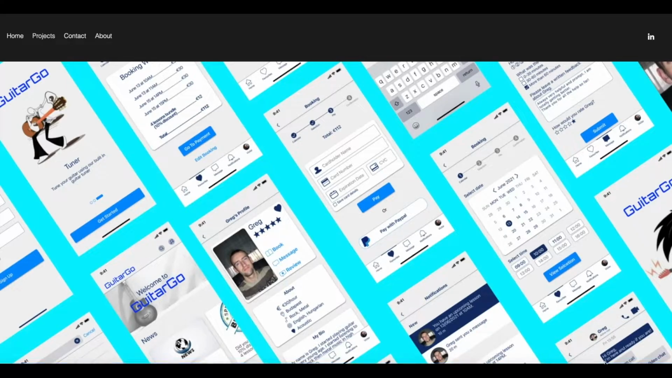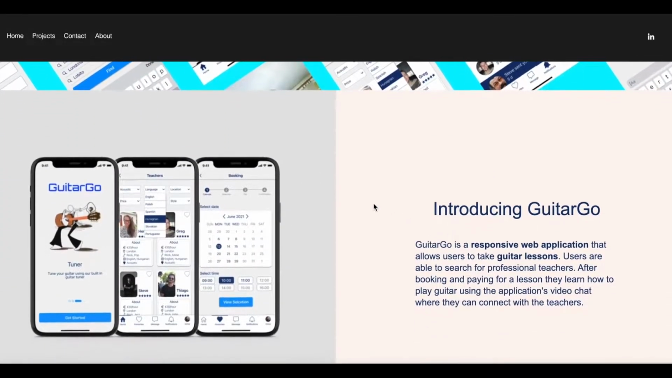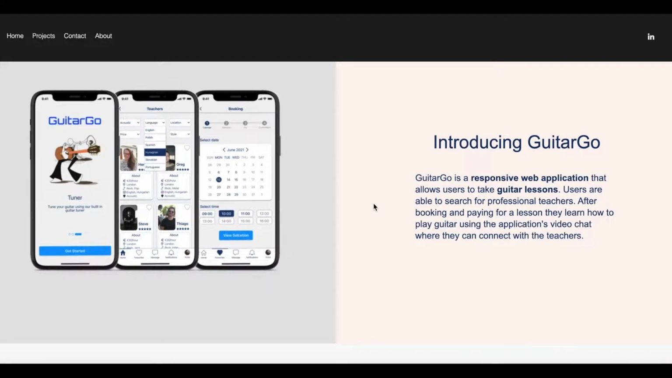I created and designed during CareerFoundry's UX design course. My portfolio basically starts with a little introduction that tells you that Guitar Go is a responsive web application that allows users to make an appointment and take guitar lessons from professional guitar teachers.